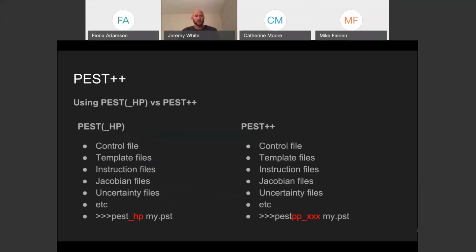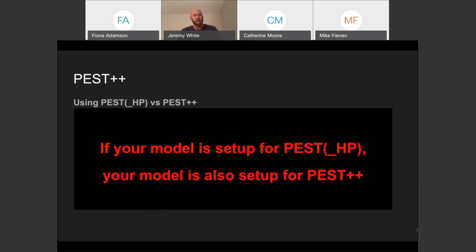So there's been some confusion around the differences between PEST and PEST++. So here I'm showing you the different file formats that you need for each one. So obviously these lists are exactly the same. And what that means is if your model is set up for PEST or PEST HP, your model is also set up for PEST++. And so this again is that complementary behavior that you can use all of PEST and all of PEST++ together once you get your model within that PEST model interface framework.